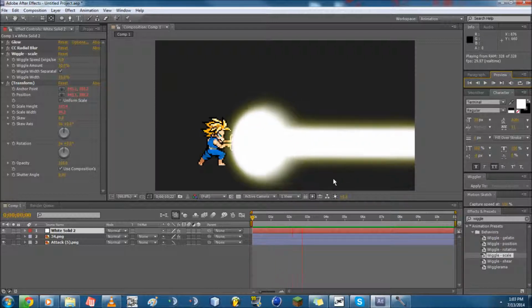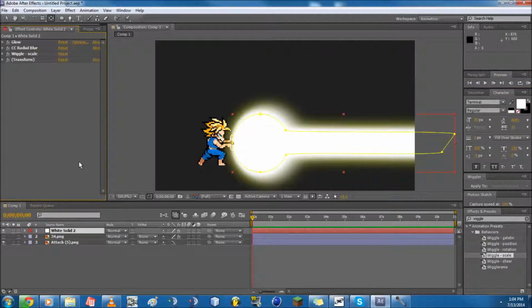The final product will look like this. It is animated now. You can mess around with the wiggles and the amount and the speed, etc. So that is it. That is how I create beams or attacks when animating in After Effects.